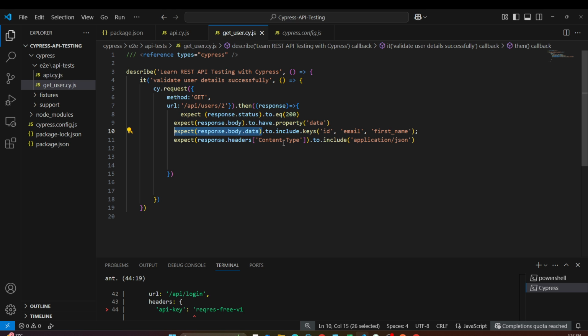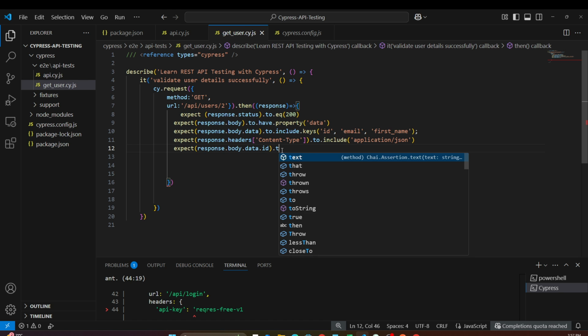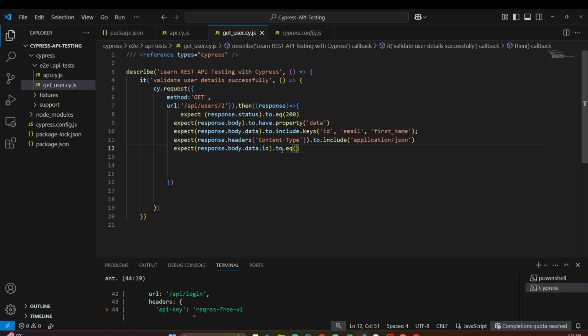Let's copy this part. I expect the response body from the data, right? From the data, for example, I want to validate the value of the ID. Okay, from data.id, right? Again, if you don't know the right path, use the JSON Pathfinder application. And ID, again to.equal, and what's the value? The ID value should be 2, right? This way you can put it. Okay, so let me save it and run it.